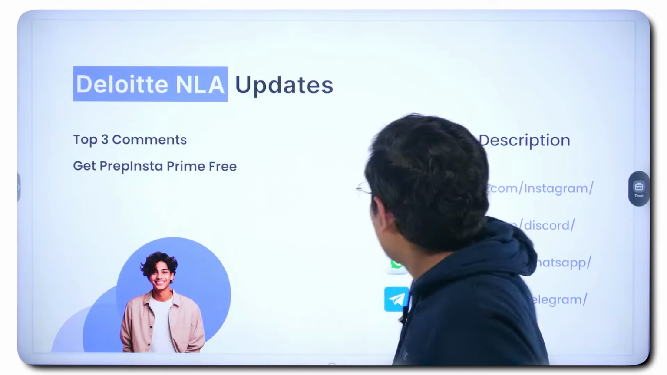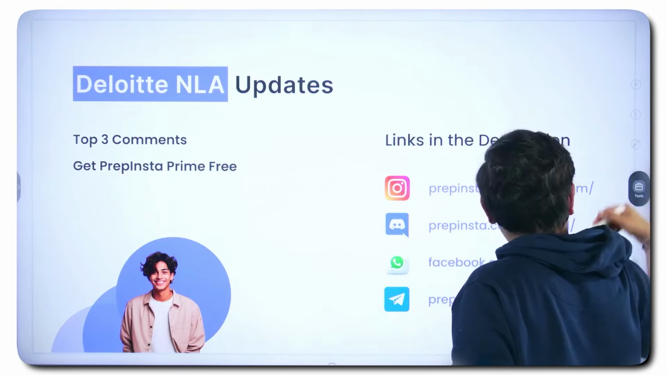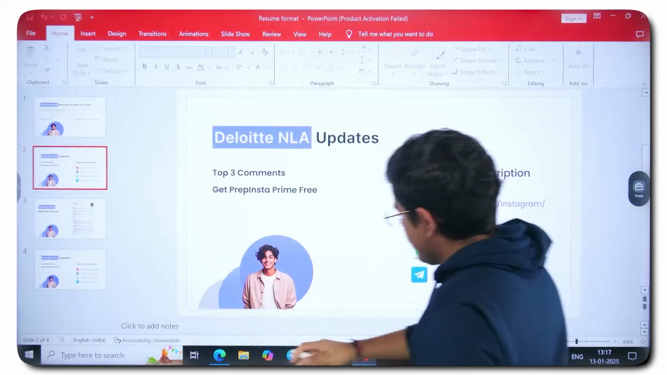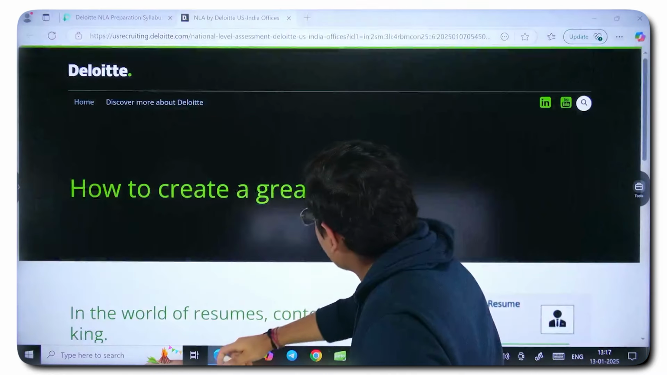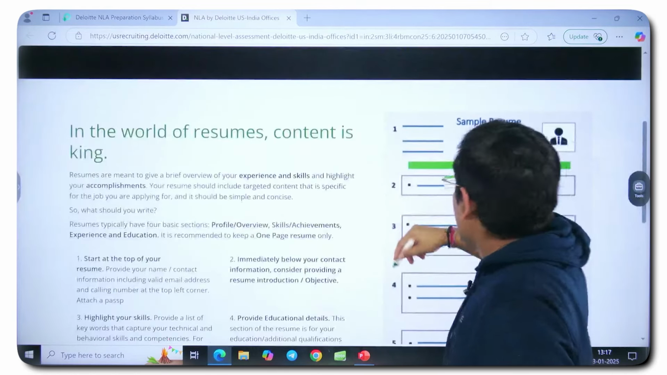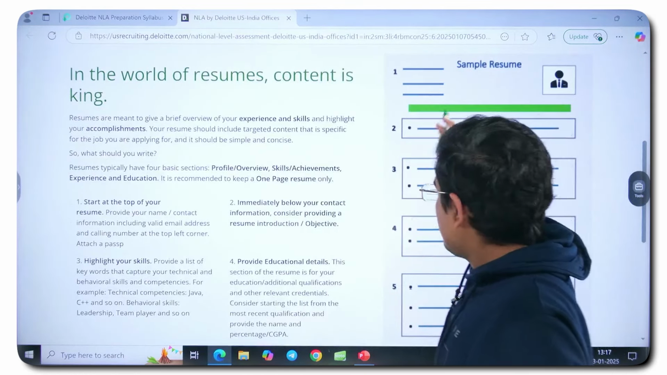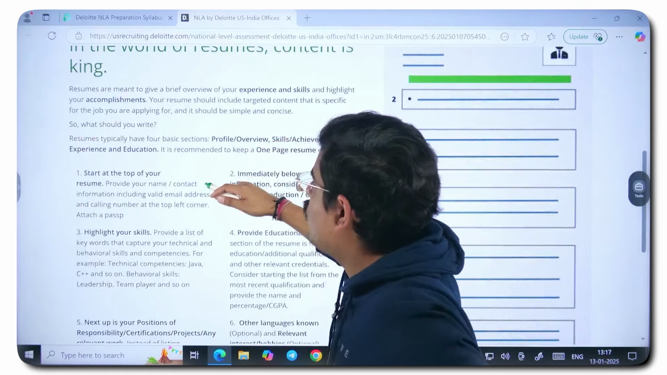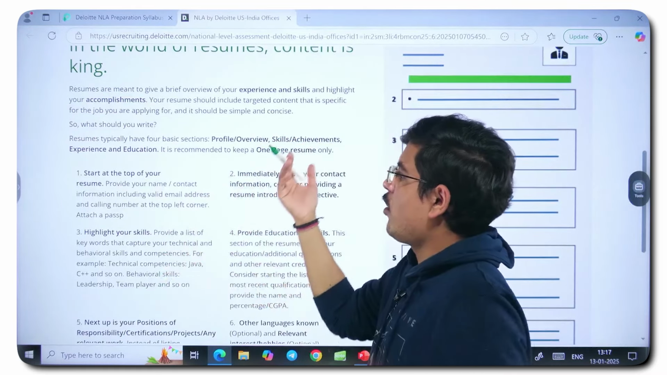Don't worry. So before I show you the sample template, I like to go to Deloitte's website where they have specifically rolled out how to create a great resume. Okay, and see, they've not written anything in this particular sample resume that they've shown here, but they have given you basics in the form of a blog.